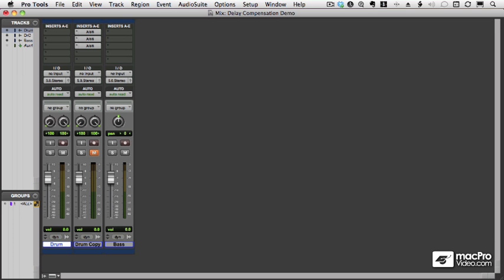Pro Tools 9 adds automatic delay compensation, or ADC, to all versions of the software. ADC compensates for delays that you get from adding plugins, hardware inserts, or complex mixer routing. Without ADC, your tracks can get out of alignment and no longer lock together. With ADC, that's a problem of the past.